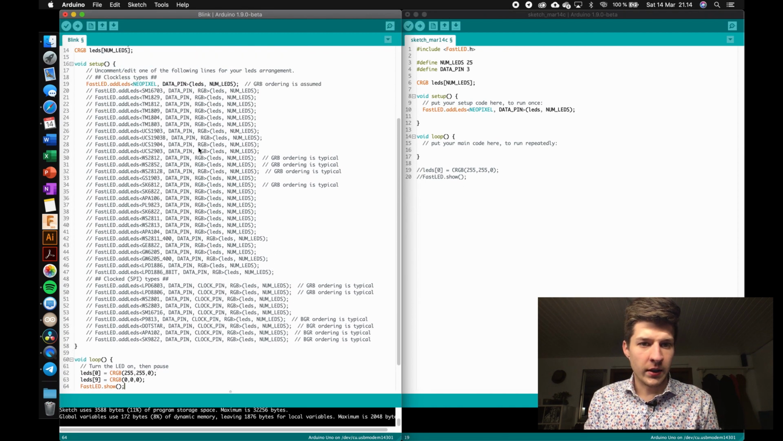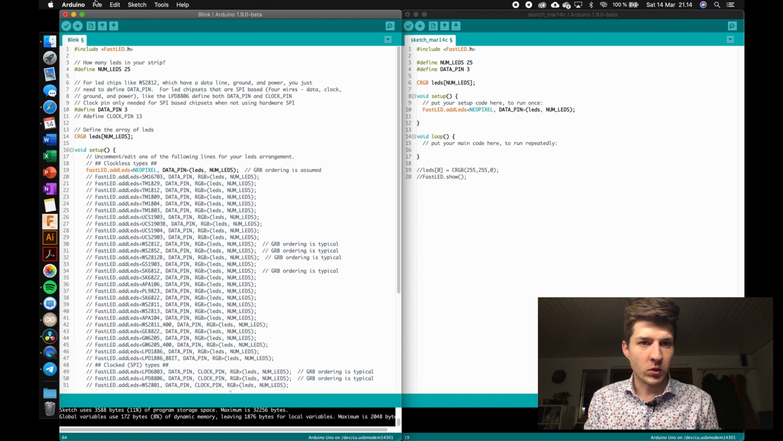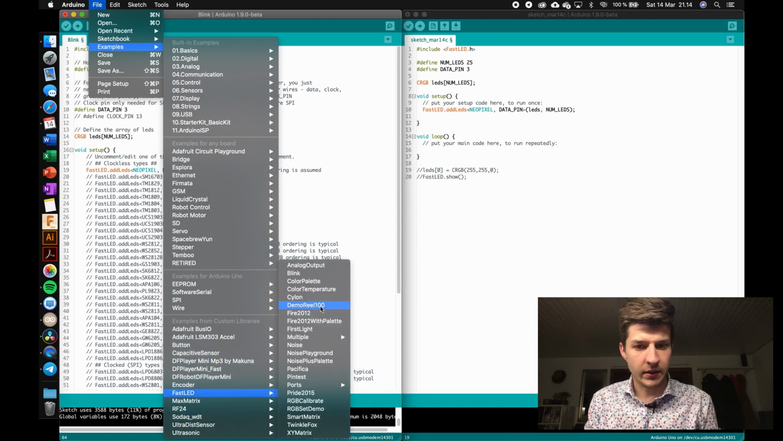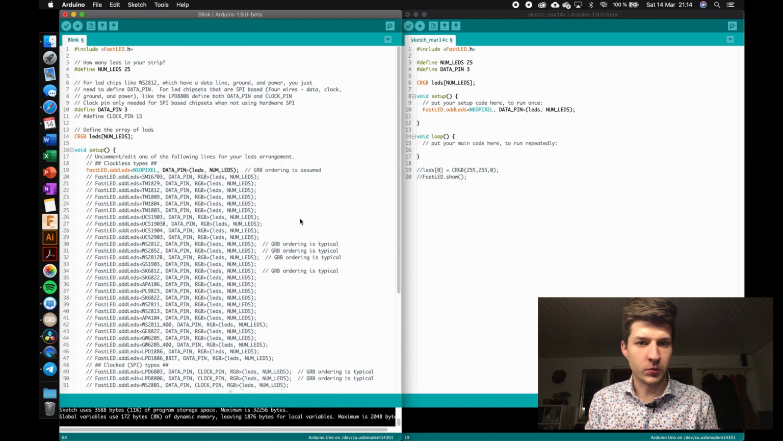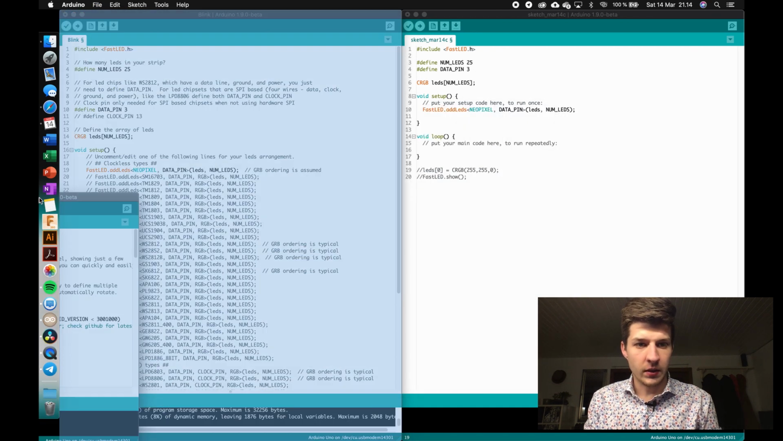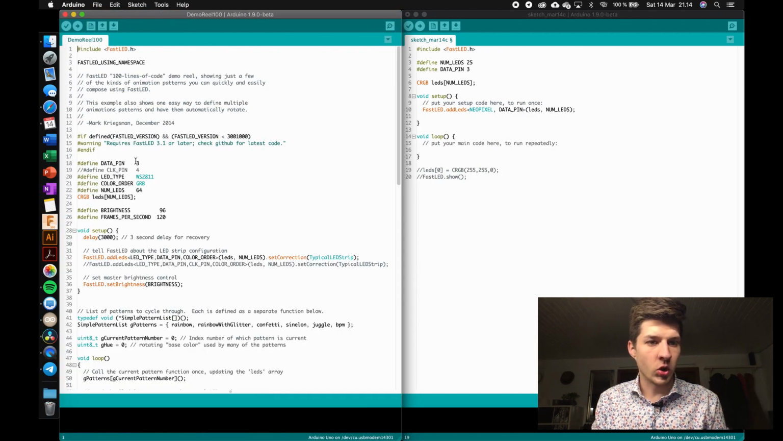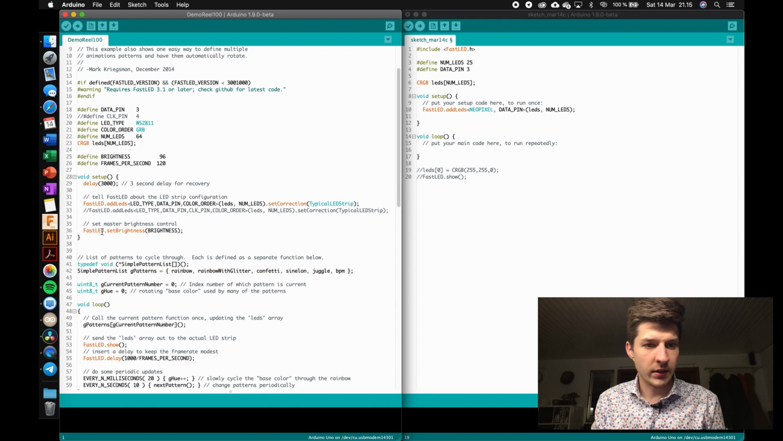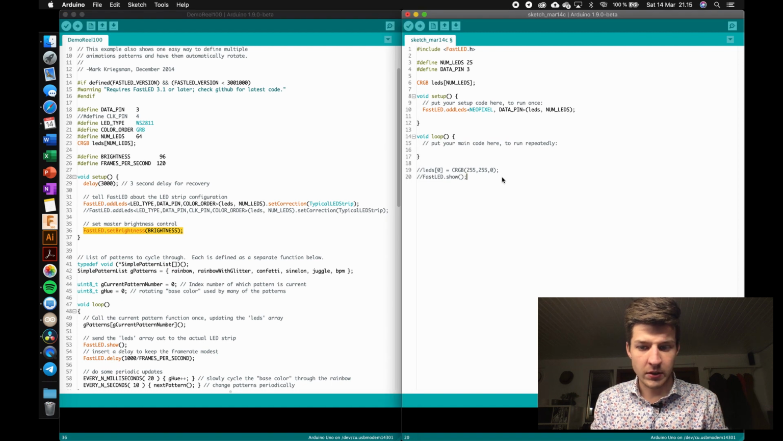A few other lines that I also want to talk about you can find inside the examples as well, under FastLED and the DemoReel, for example. This is a pretty widely used code, and it has a lot of the same things. The one thing that I'm going to steal from this one is this line here: FastLED.setBrightness. So it's a brightness control.